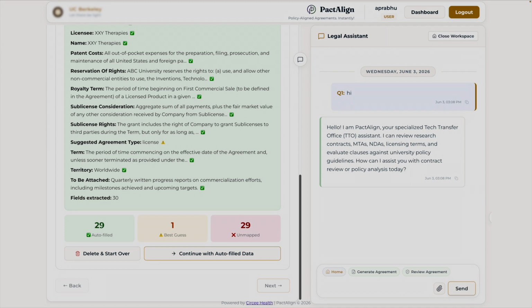So it says it's autofilled 29 sections, one best guess, I believe it was this one, agreement type. And then it says 29 unmapped. When it says unmapped, it doesn't mean that it didn't find it at all. It just means that it wants you to answer a question whether this is the correct area to put the data in. And you'll see it's guessed pretty much correctly. So you just hit continue with autofill data.